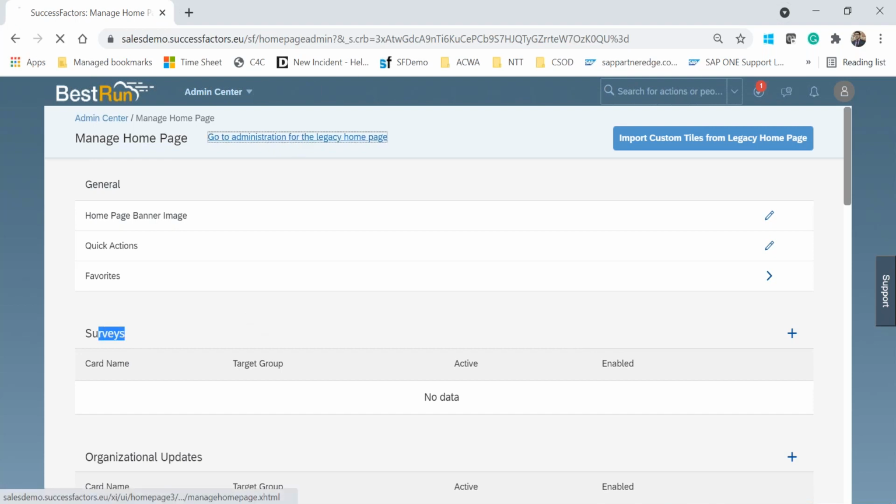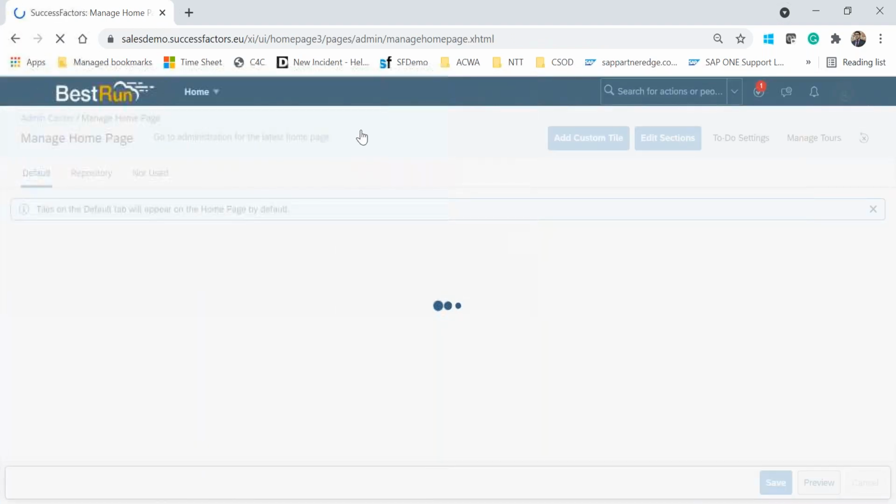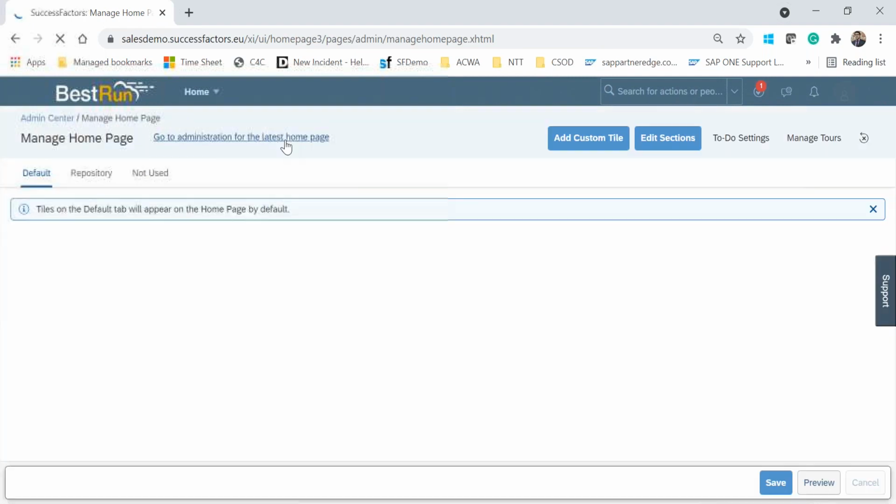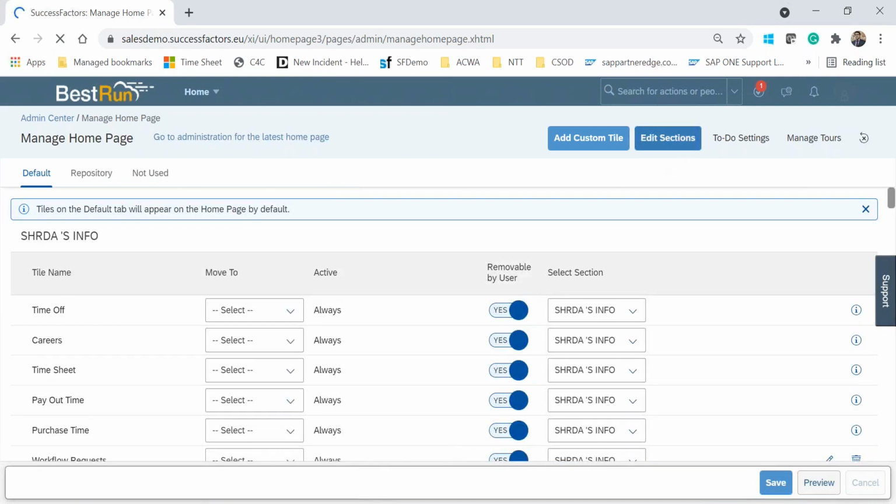Let me see what next they have done. Let's see the homepage. You just click on that. Just click on this latest homepage. I mean the previous homepage, and then it will take you to the previous one. There you can create a section. If you want to come to the latest homepage, you click on that.